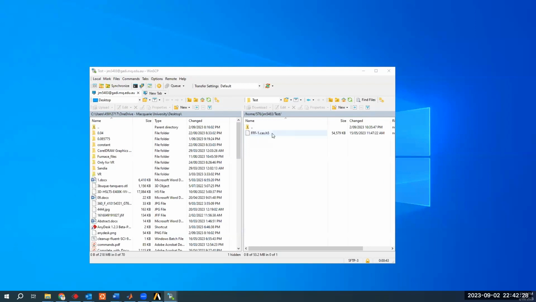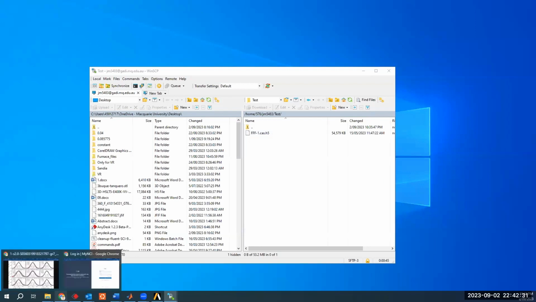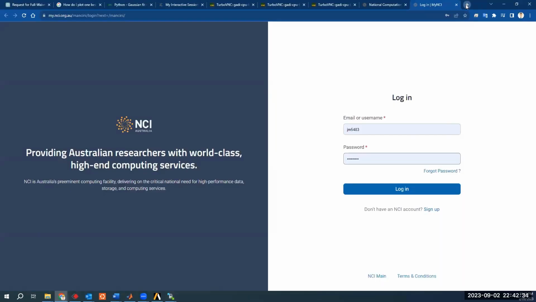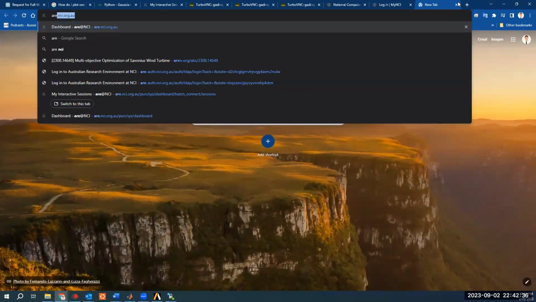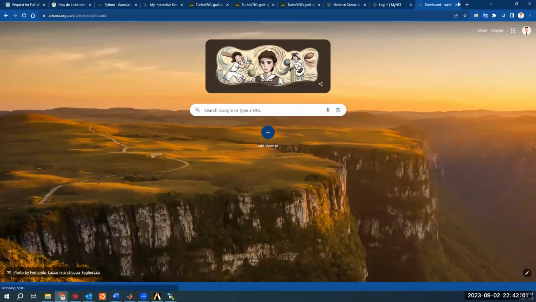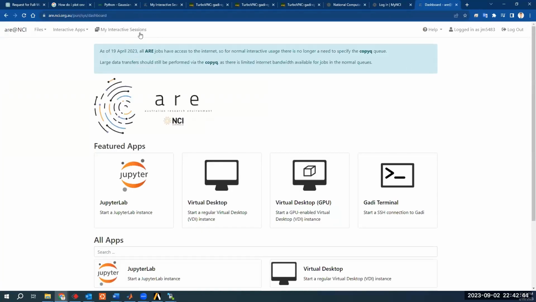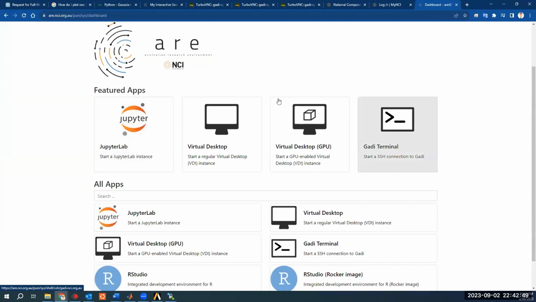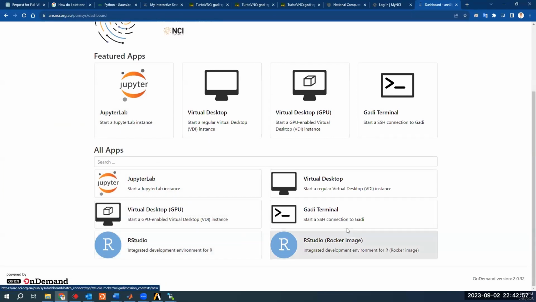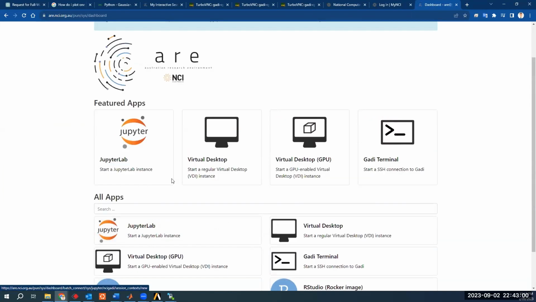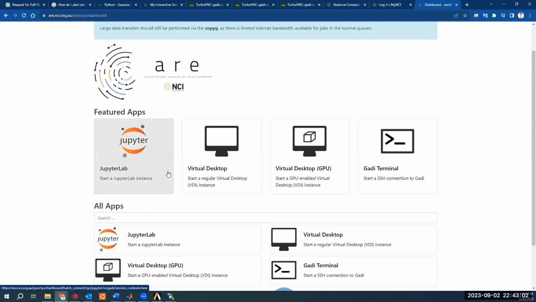Okay, as you can see, I transferred the file here. And the next step is that you need just to go to this address, are.nci.org.au. So you need just to log in, and after that, you can just go to, there are some different options here that are really fantastic. You can see that the Python or the RStudio, different actually software are available here. So you can just use them, or even you can have your virtual desktop.